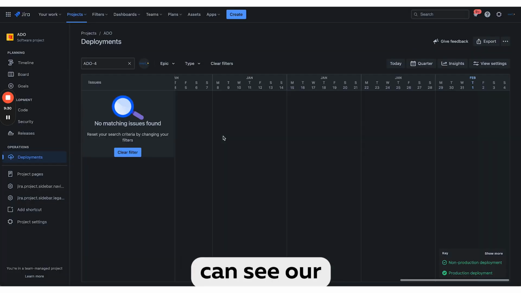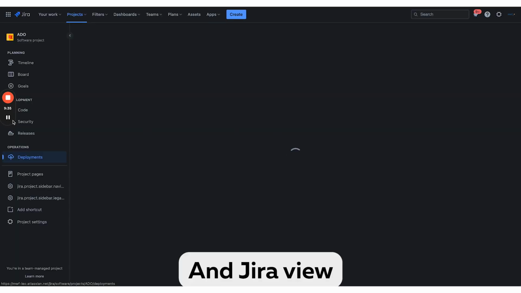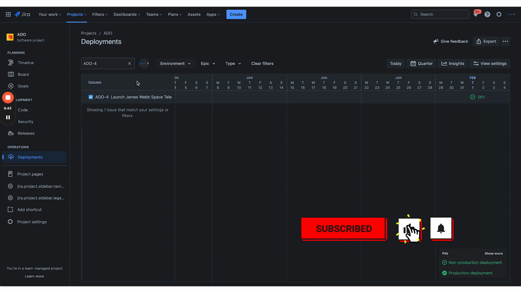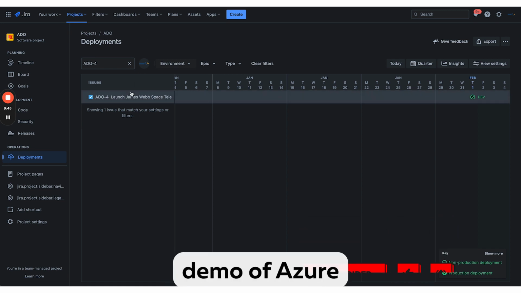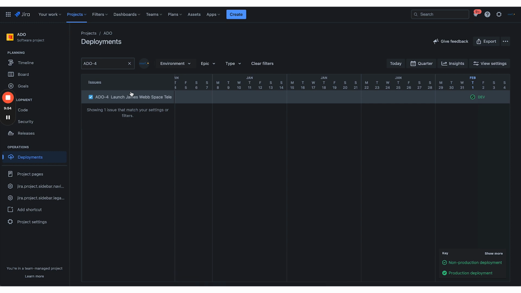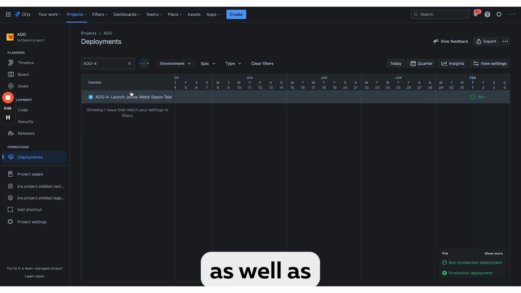And we also can see our deployments, of course, on the deployments screen, in Jira under views and operations. And as you see, here's our deployment, 1st of February. So this is basically an end-to-end demo of Azure DevOps for Jira. More or less, as you see, you can create things, see builds, deployments, branches, commits, pull requests, as well as do some Jira automation magic tricks.